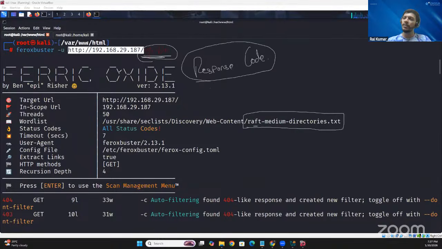If this CGI-bin is there, you will get the response code called 200. If this is not there, then you will get something like 404, or sometimes you will get 500. The response codes come in different ranges: one is the 100 scenario, another is the 200 scenario, another is 300, then 400, then 500. Each range of 100 gives some information about the website, such as whether the application is working fine or not. That information we get from the response code.